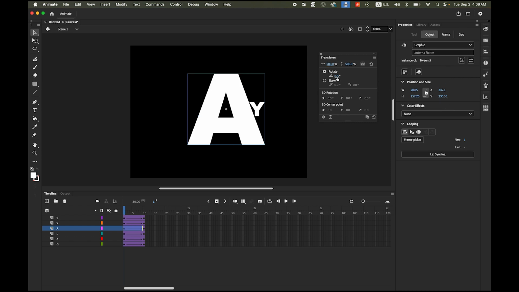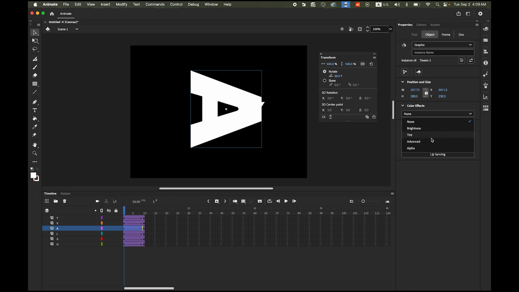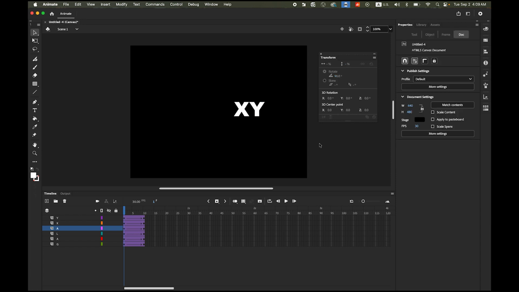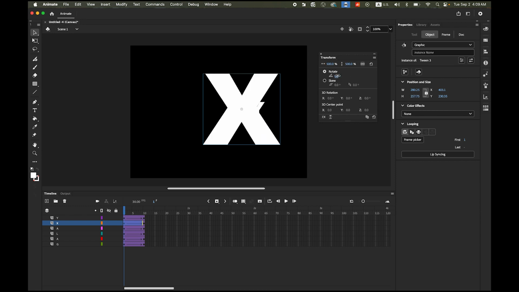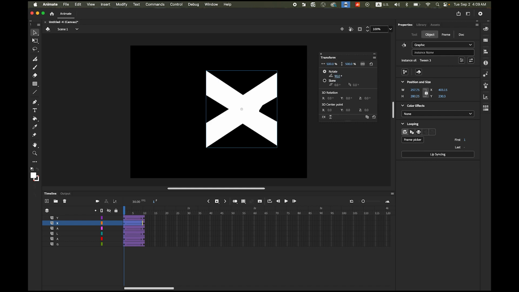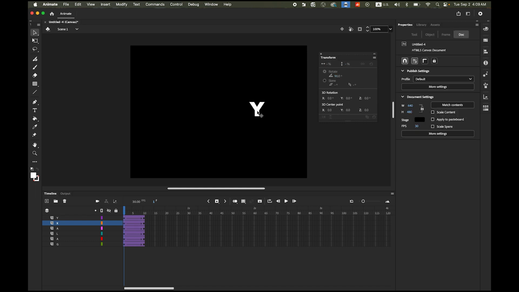500%, 90-degree angle, alpha value down to 0. Select the letter. My time indicator is still on frame number 1, the very beginning. 500%, 90-degree angle, and alpha value. And the last one.